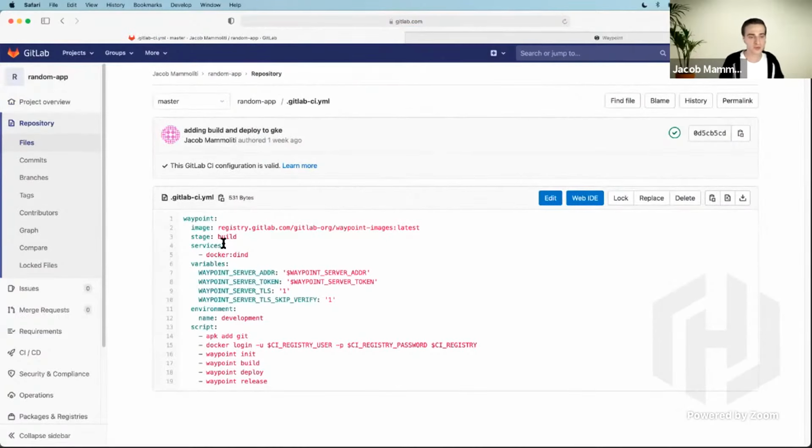In here, what we're doing is defining what we want to happen every time something is pushed to this repository, or every time something is pushed to this branch specifically. So we're creating a workflow that's just called Waypoint. We're specifying an image to use, which is just a Waypoint image that has the Waypoint binary in it already. We're starting up the Docker and Docker service. This is needed right now to build the actual application. And then we're specifying some variables in here, so that we can connect to our Waypoint server, which is living in a GKE cluster.